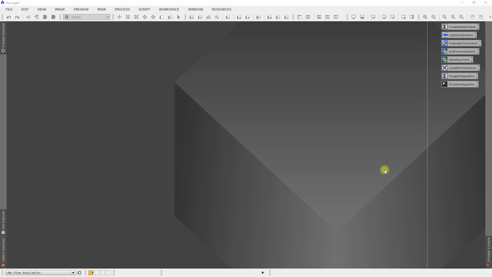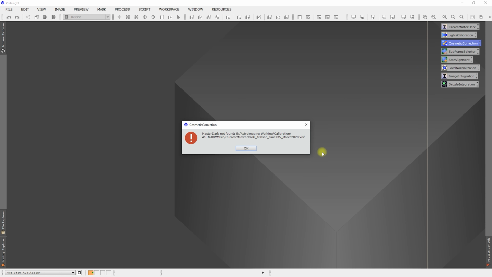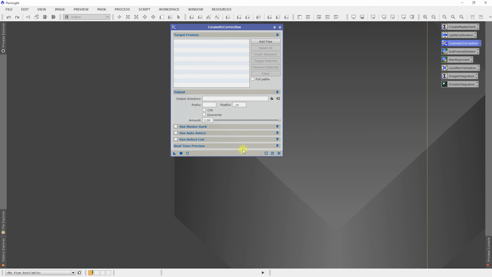And we're completed with calibrating our light frames. Next, I'm going to move into cosmetic correction. In all honesty, I really haven't used this much since I went narrowband. However, let's do this.